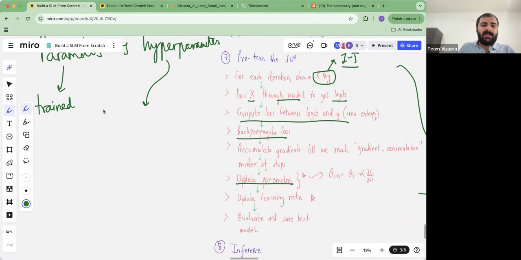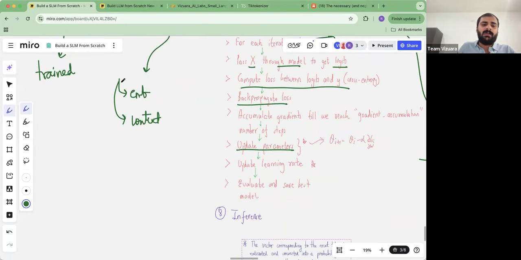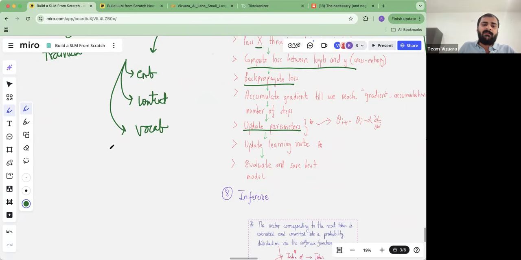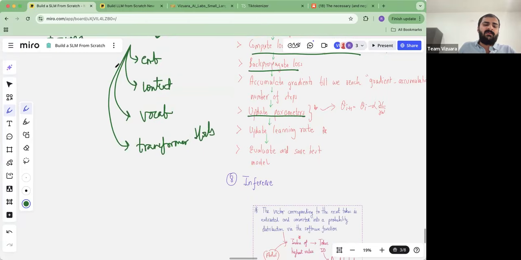While training an SLM, there are multiple hyperparameters. The first is the embedding dimension. The second is the context size. The third is, of course, the vocabulary size. The fourth is the number of transformer blocks. The fifth is the number of attention heads.